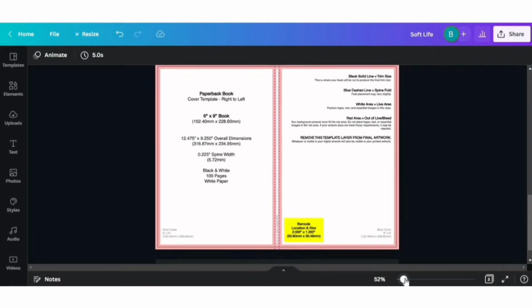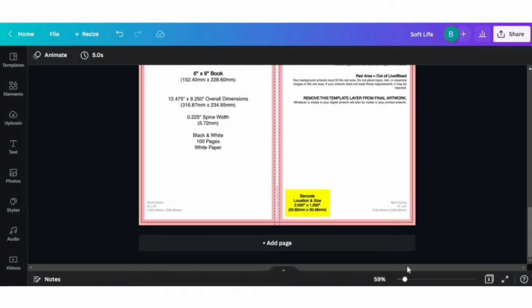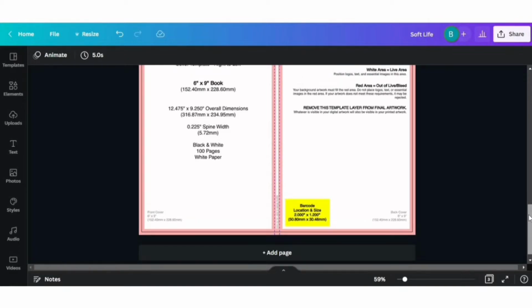Now let's just look at some of the instructions that are on the template. So right here where you see this yellow box, I leave this empty. This is where the barcode for your book will be placed and stuff like that. So just read the template before you start your design.